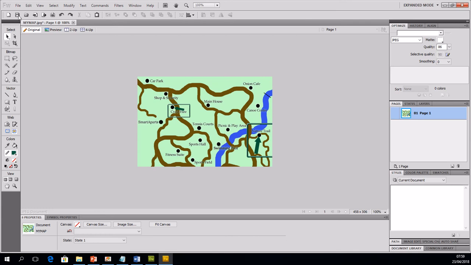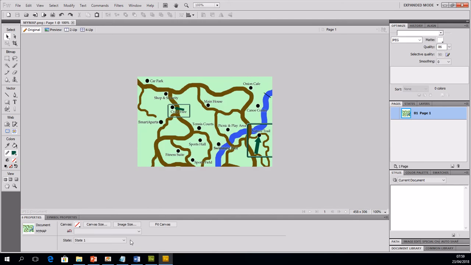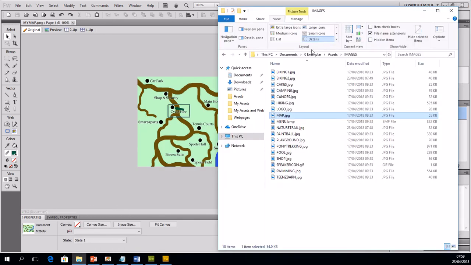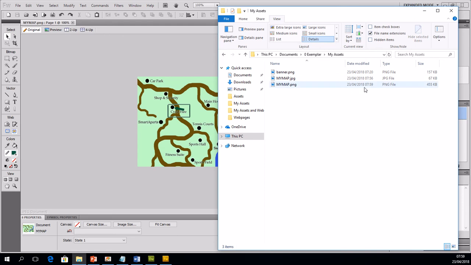So I can save that. Let's just save it as a PNG. I can go into my folder and I can just check that it's still under 350, so it's a little bit more than 350 there. So we'll delete that one.